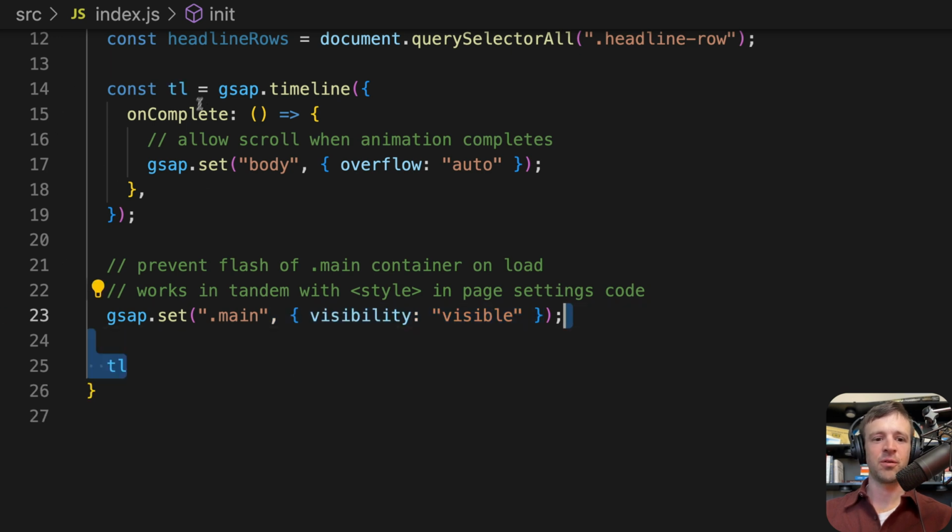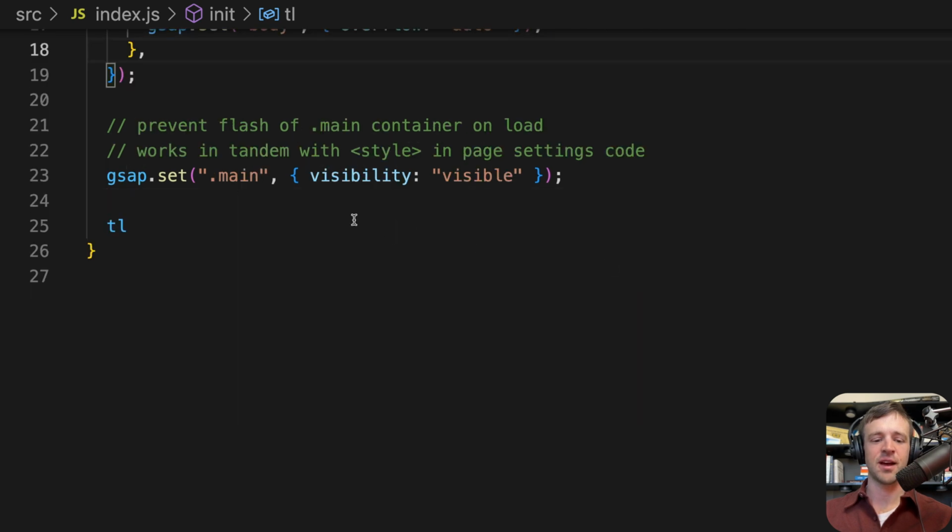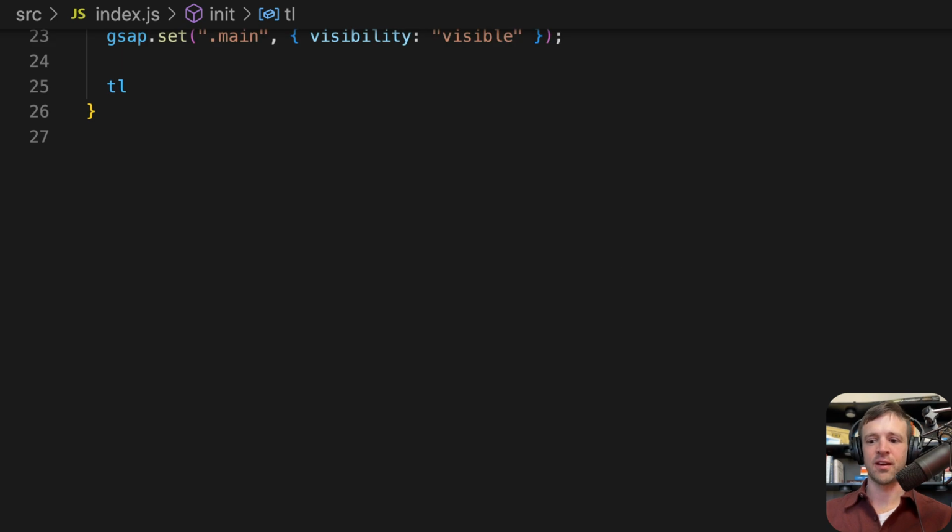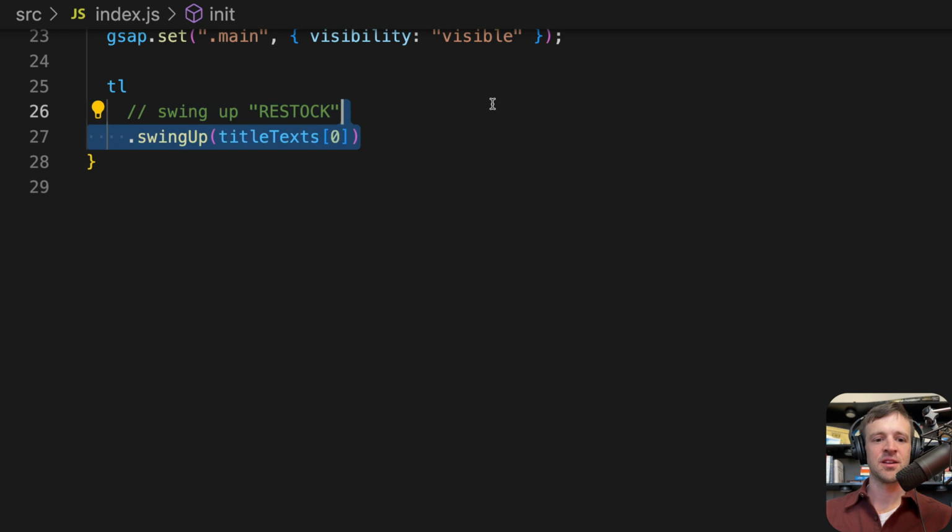Next, we will grab our timeline variable, which is the one we defined up here. GSAP knows it's a timeline, and I'm going to walk through step by step everything that we're doing on this timeline. Very first thing we want to do is we want to swing up that restock text. So I'm going to define this swing up effect in GSAP, and I'm going to pass it the first item within our titleTexts node list.